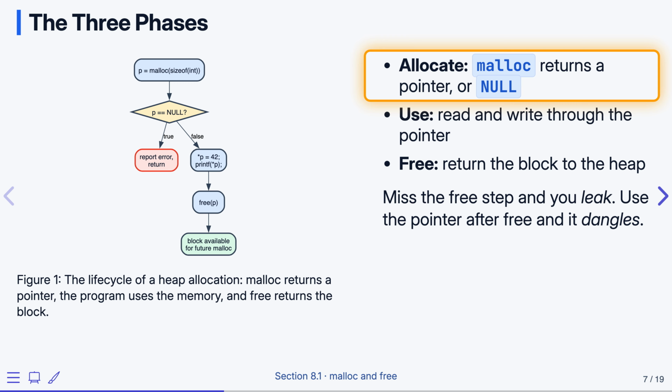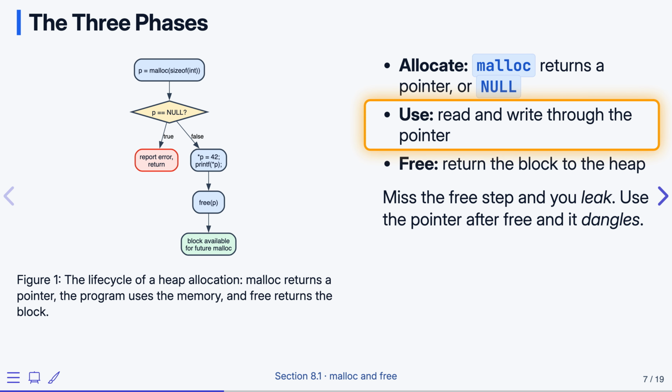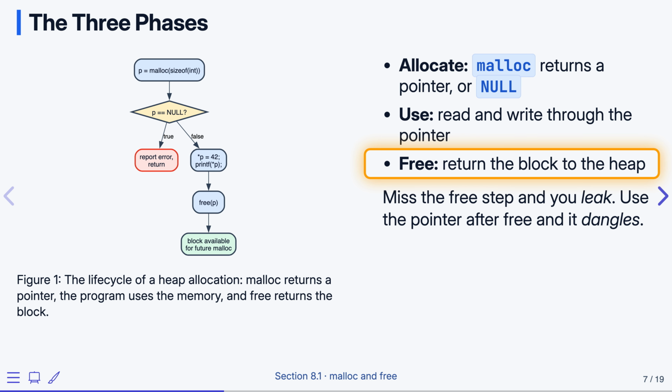Malloc returns a pointer or null. Phase 2. Use. You read and write through the pointer. Phase 3. Free. Free of p returns the block to the heap. Watch 2 dangers here. Miss the free step and you leak memory. Use the pointer after free and it dangles. We will meet both bugs shortly.